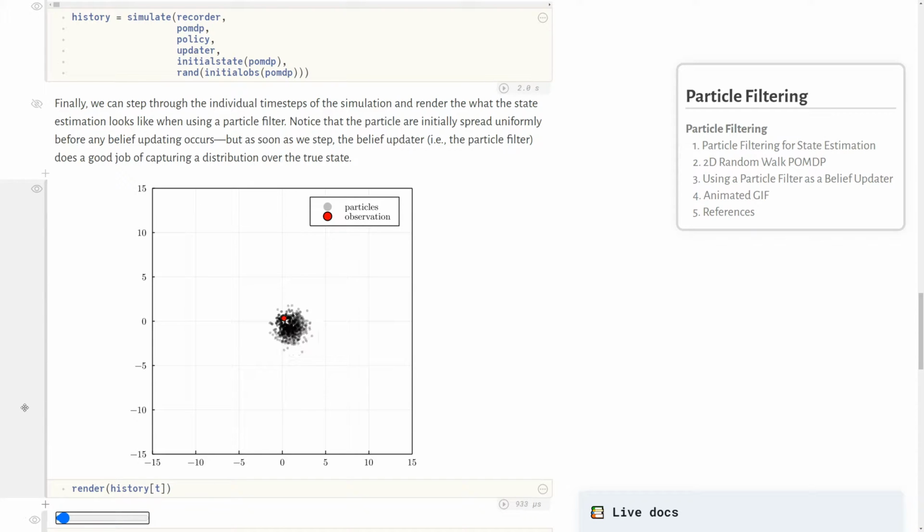As we step further in time, we see that this cloud of particles is distributed nicely over the observation. Given the dynamics of the system that we described and some observation, these particles represent the distribution of where we believe the state is. We can keep playing this and see it randomly move throughout this 2D space as our beliefs are updated. So this is really nice.